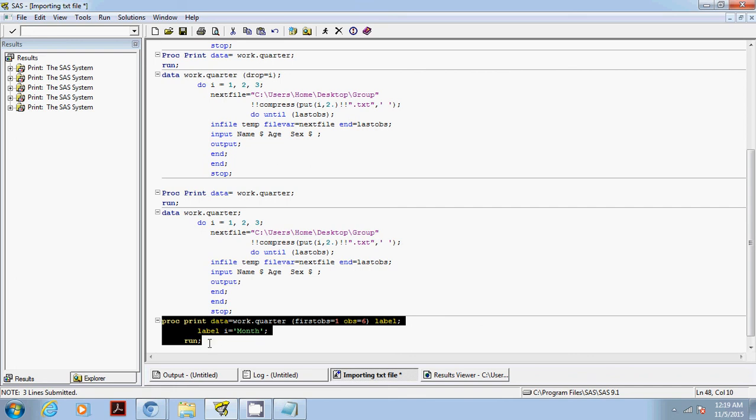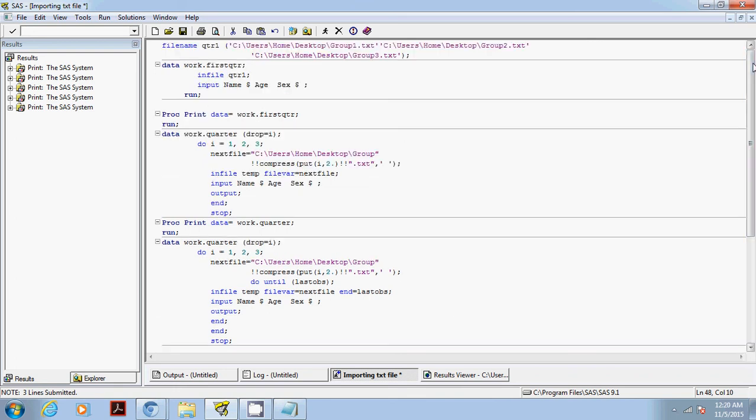So these are some of the techniques which I have shown on how to import a file, and if you have many files, you can use a do loop, or you can combine them like this, so that you don't have to write the code again and again. It will be a good technique which will save your time.